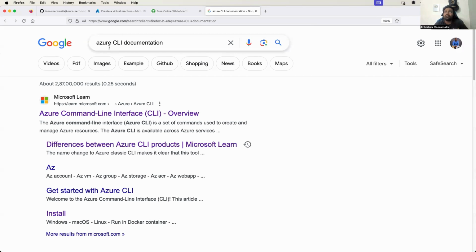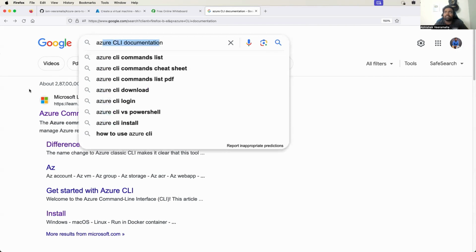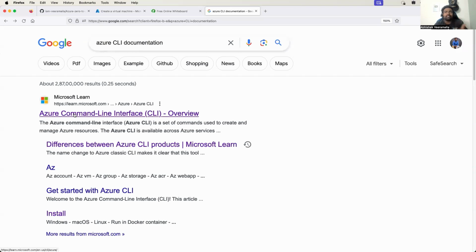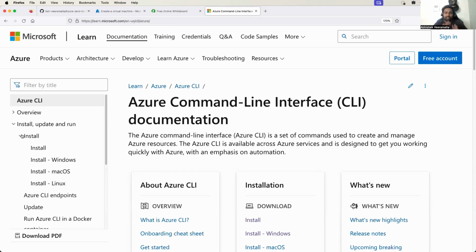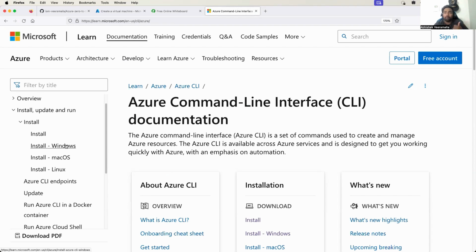So just search for Azure CLI documentation and click on the first link that you see, Azure Command Line Interface CLI Overview. To your left side, you have this option called Install, Update, and Run. So Azure documentation is very good. Like if you click on the install button, you have different pages for Windows installation, Mac OS, and Linux. Many of you might be on Windows, so let's start with Windows.